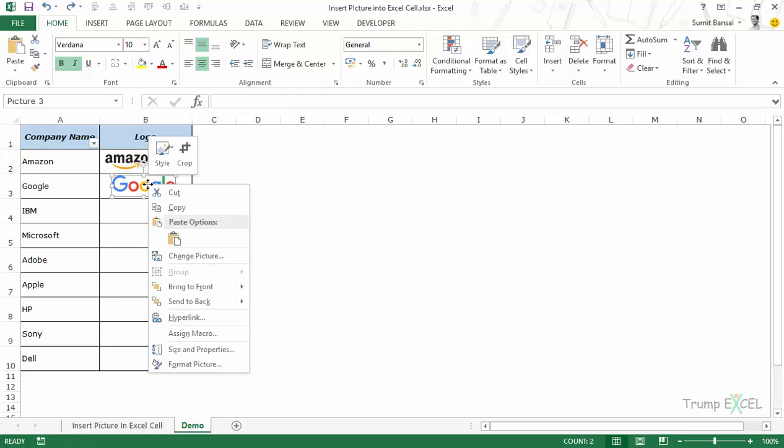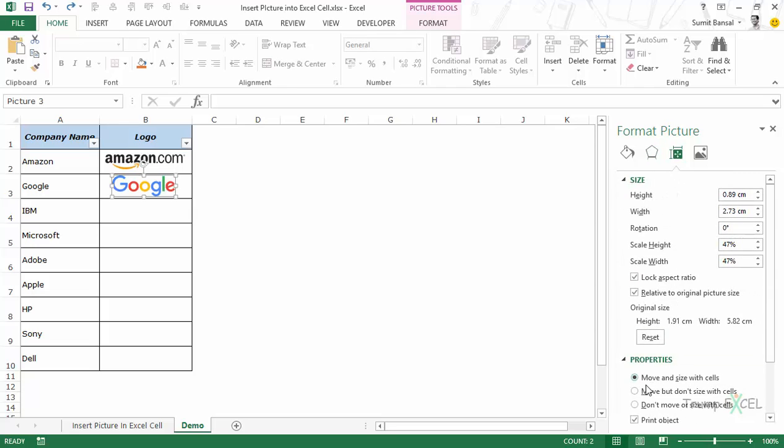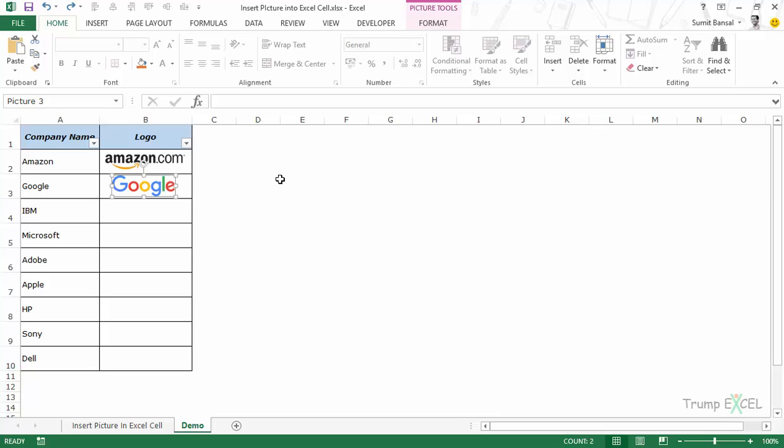So to apply those changes, one simple thing you need to do is go to format picture and within properties, just make it move and size with cells, and in that way, if you filter these cells, if you hide these cells, the pictures get filtered or hidden as well.